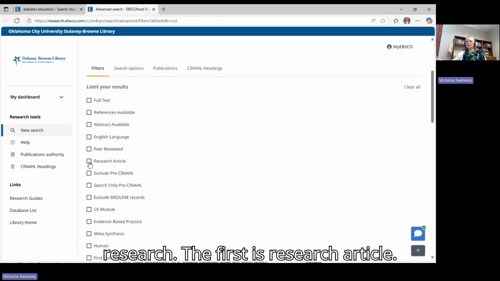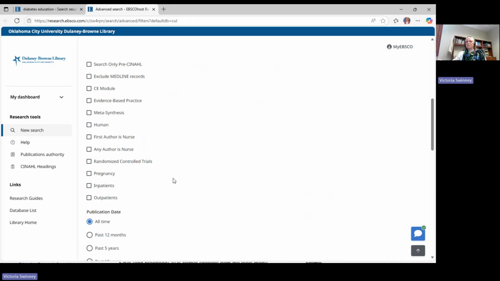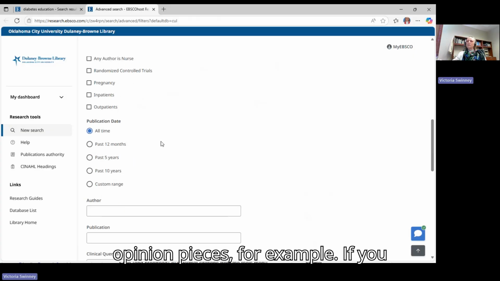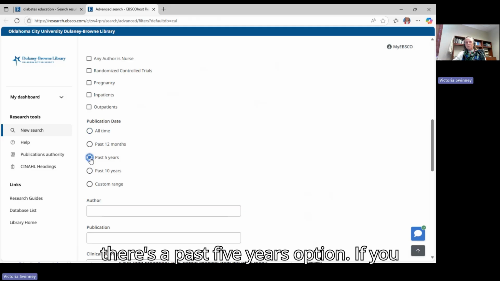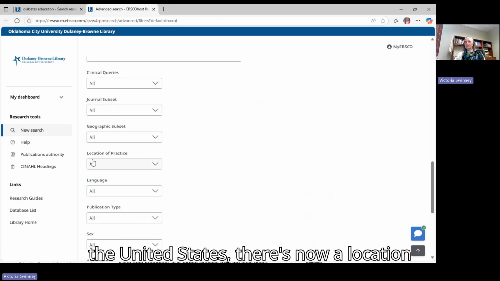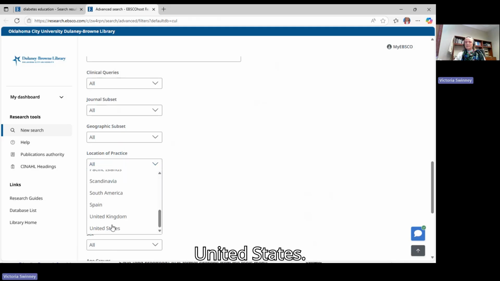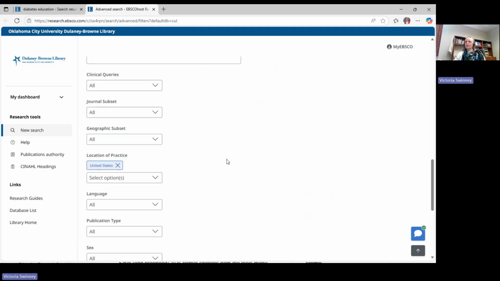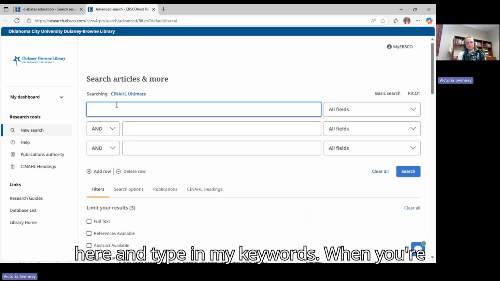The first is research article. You can limit to research articles so that you're not getting opinion pieces, for example. If you need articles from the last 5 years, there's a past 5 years option. If you need articles about nursing practice in the United States, there's now a location of practice option, and you can choose United States. Once I have my limits set, I can come up here and type in my keywords.